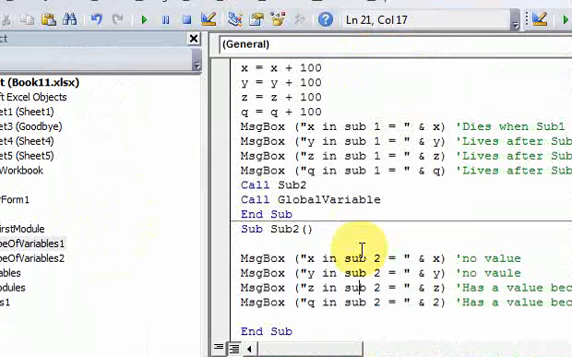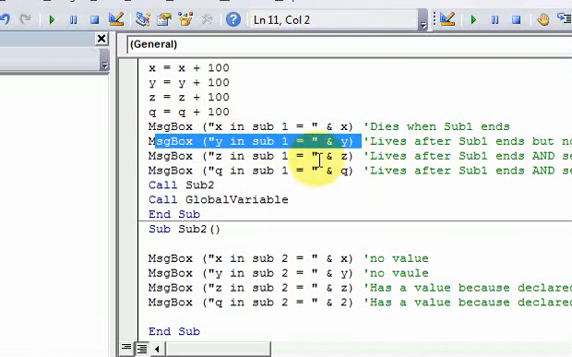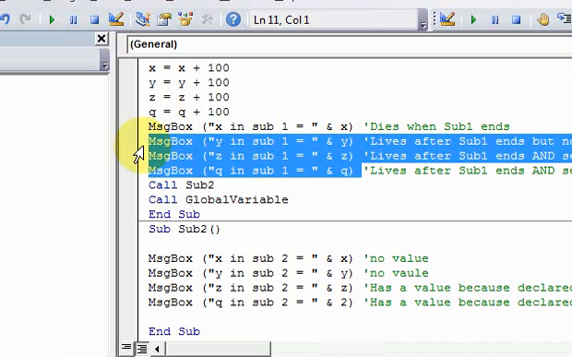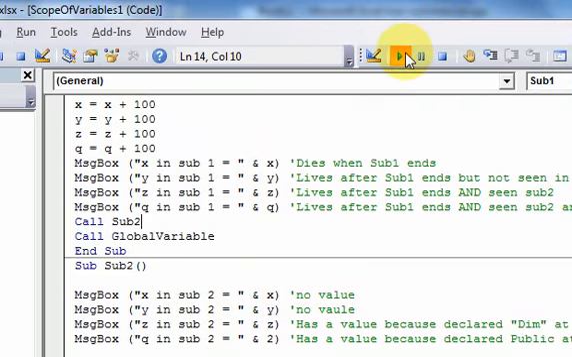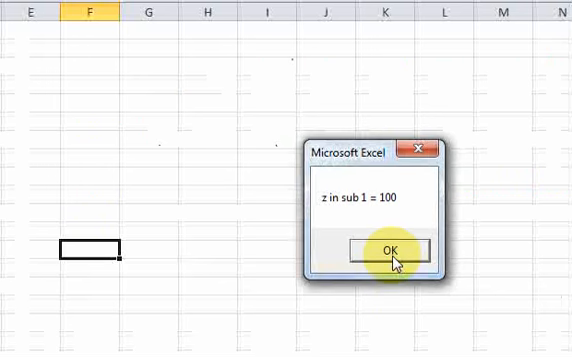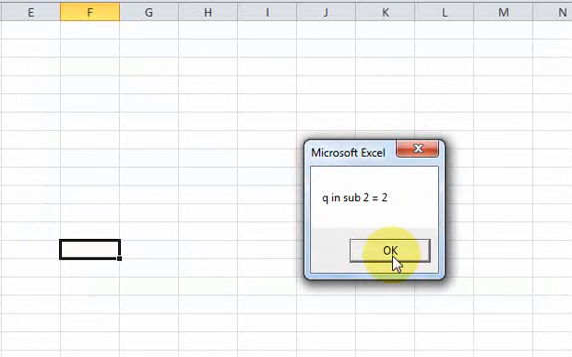Well, after the sub ends, this holds its value, so does this, and so does this. So these three all hold their values after the sub ends. So let's run this, and hopefully you'll see what's happening here. When I run it, I get x in sub 1 is equal to 100, y in sub 1 is equal to 100, z in sub 1 is 100, q is 100. Now I'm in sub 2. I don't see x, I don't see y, but I see z, and I see q.